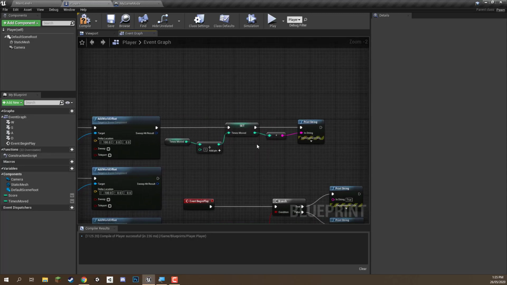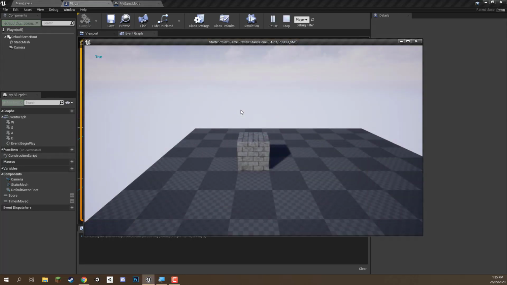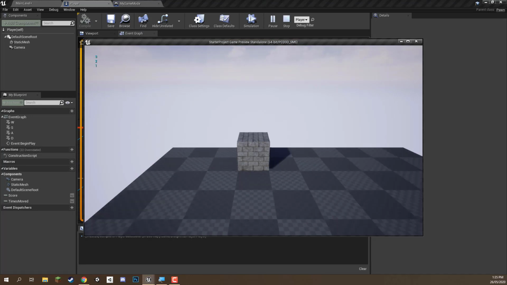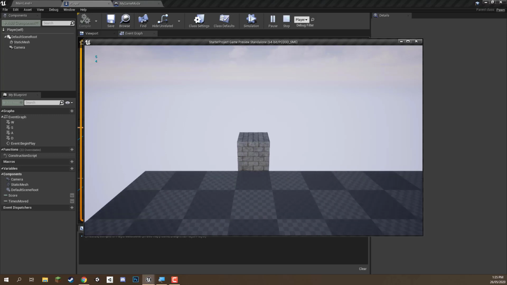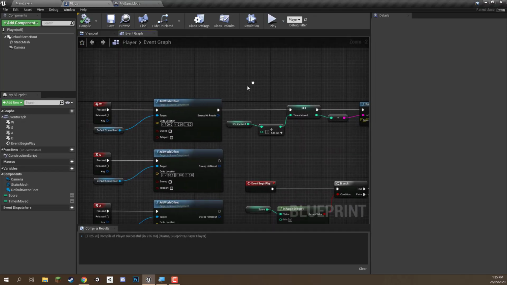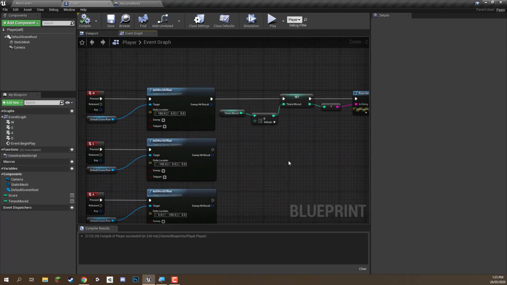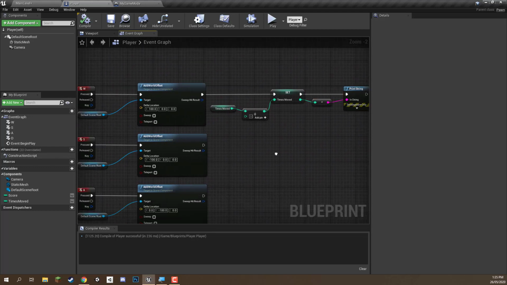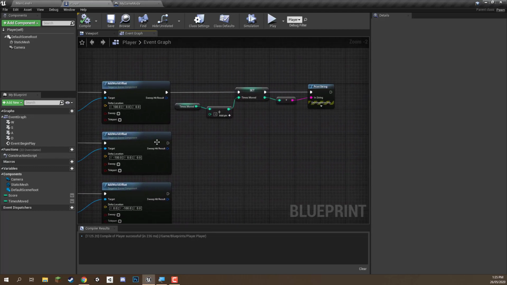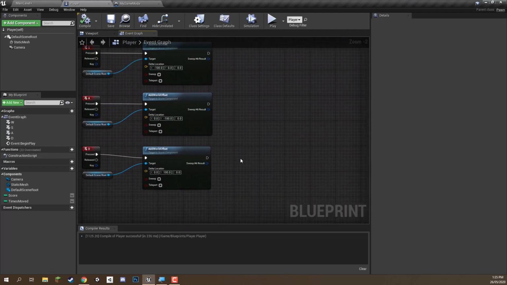So now, when we press play, whenever we move forward, we should print out a value of whatever times moved is. 1, 2, 3, 4, 5, and so on, okay? So that's all working great. Now I'm just going to move this over here so we have that out of the way. So we got this all here, and what we could do then is copy and paste it down here for this add world offset, this one, and this one.